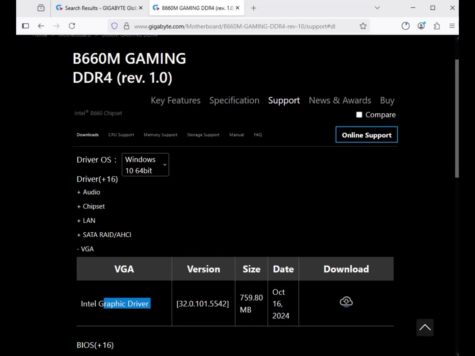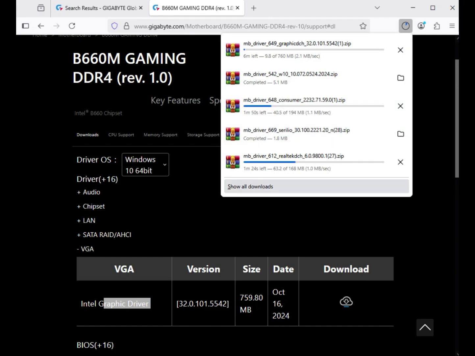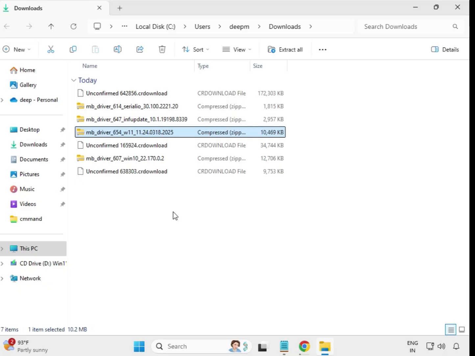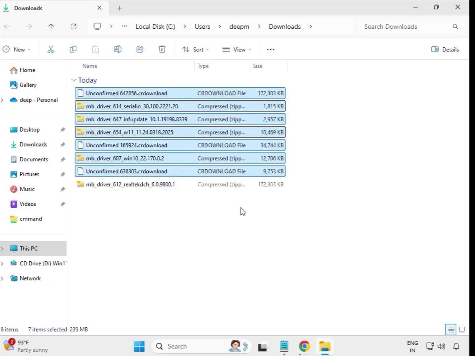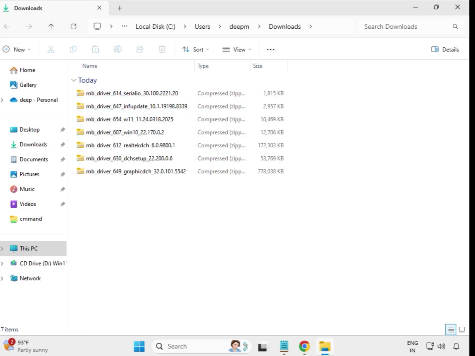So it will start downloading. You can see in the download box it will complete, then I will show you the installation process. So this is your driver, so wait for it to complete. So guys, it is completed. So first download all the drivers.